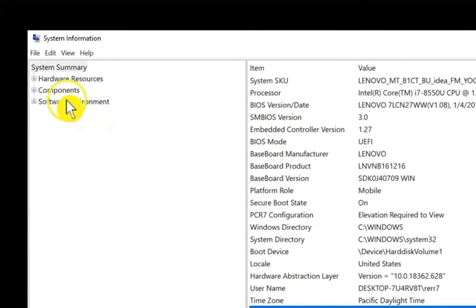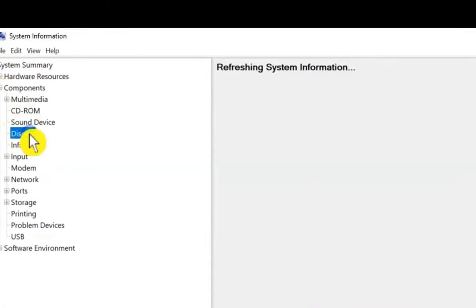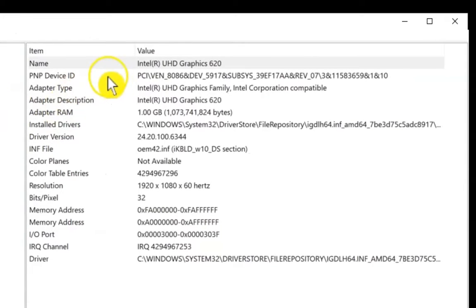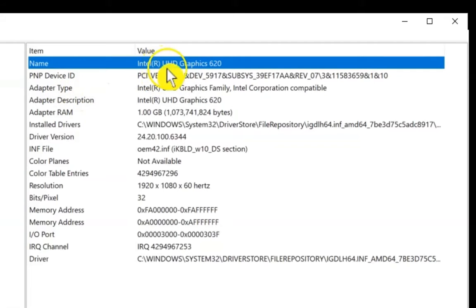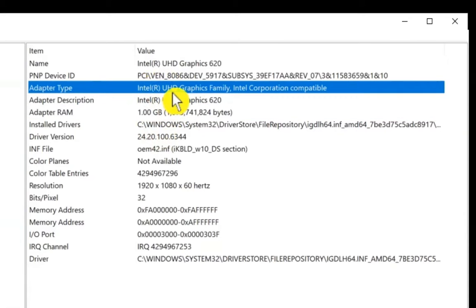One other thing you may want to check is come over to Components, click the plus buttons, and it'll open this up. Scroll down to Display, click Display, and then on the right hand side it will tell you what type of graphics card you have. Here it's telling me my adapter type. Name is an Intel UHD Graphics 620, and it tells me my adapter RAM, so I have 1 gigabyte of RAM dedicated to graphics, and it tells me again the type, so Intel UHD graphics family, Intel Core.